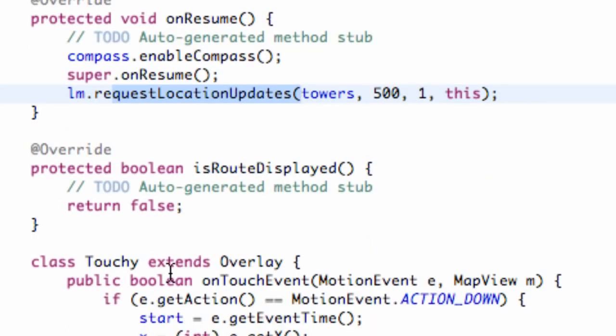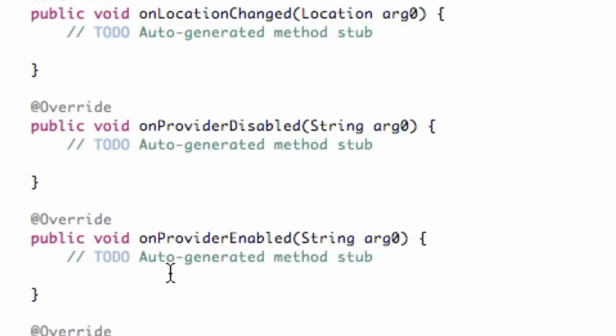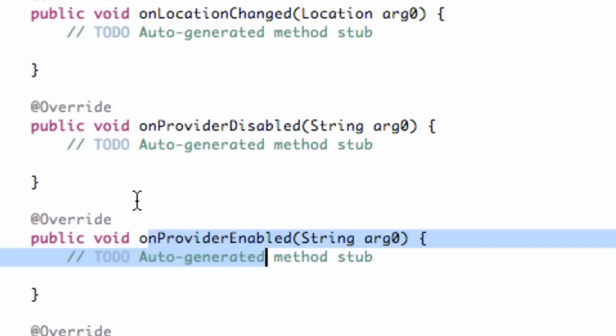Now we're going to scroll down to the very bottom, to those 4 methods that we can work with according to the location listener that we implemented for our class. For the most part, they're all self-explanatory. For provider disabled, we could refer to the provider or the string that's being passed in, and say we disabled this provider, or enabled it. Just some kind of toast if you want.